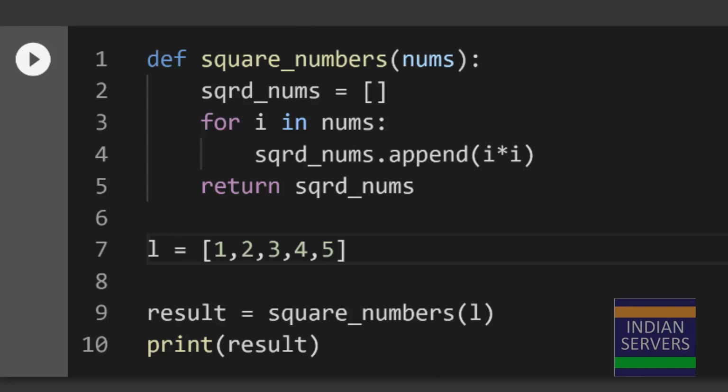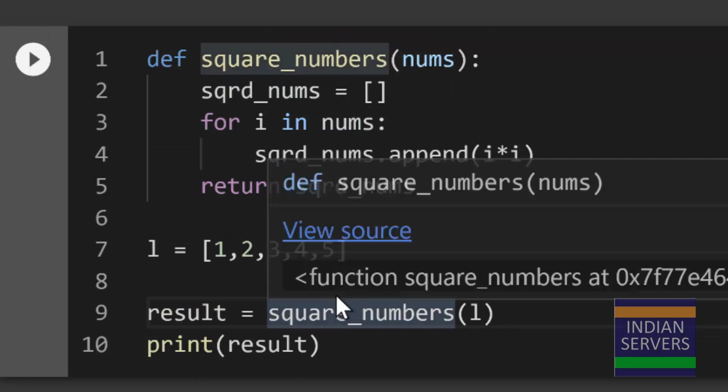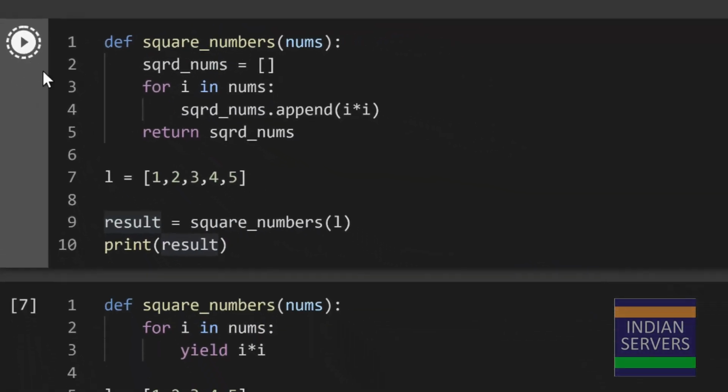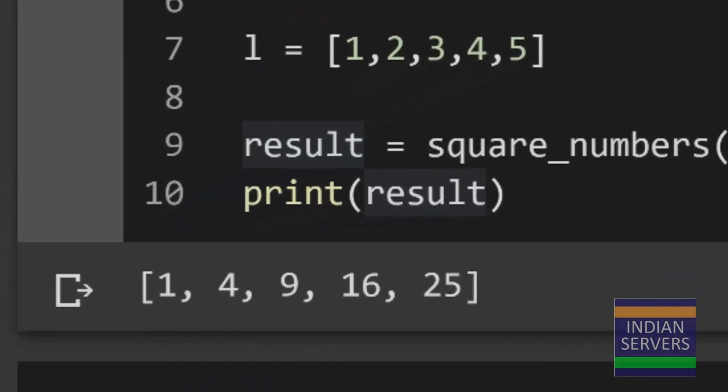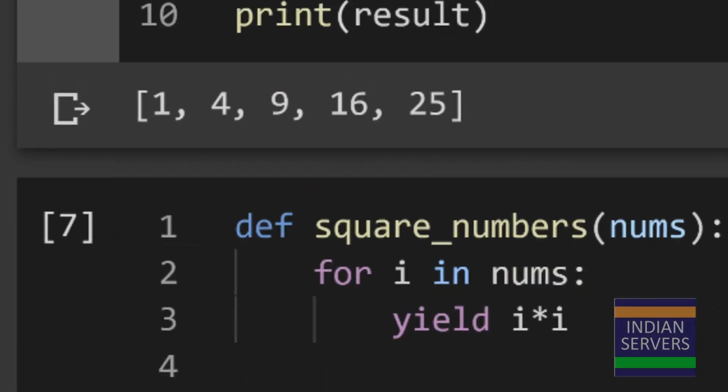We are creating an empty list called squared numbers. I'm iterating through the original list and appending the square of each and every number to the squared numbers list. And finally, I'm returning the squared numbers list as a result. All right. Now, running this function and printing out the result, we should see the numbers 1, 4, 9, 16, 25, which are the squares of all the numbers in this particular list. All right.